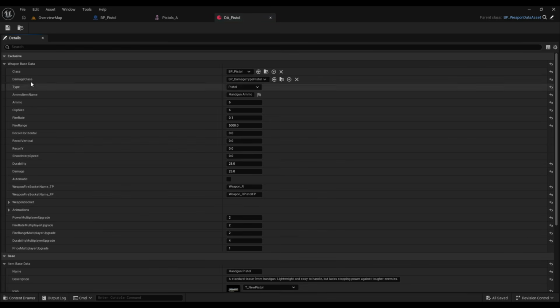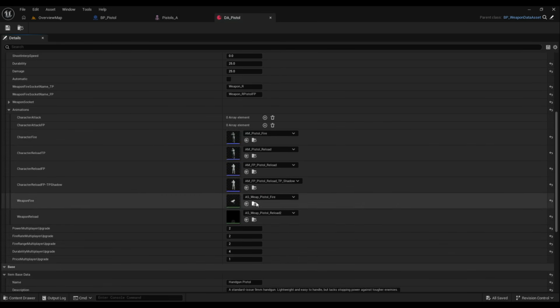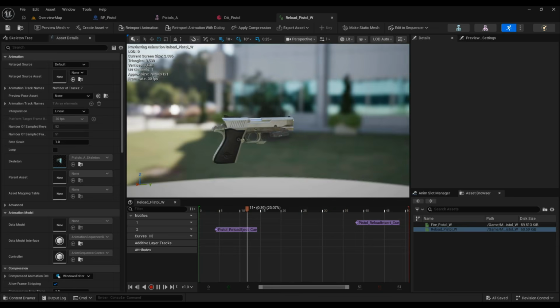At this point, the only thing left is the animations. Every weapon can have its own unique reload and firing animations, and this new pistol is no exception. You can also change the character animations if you have custom ones for your weapon.